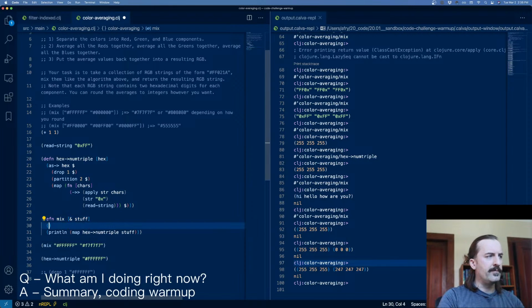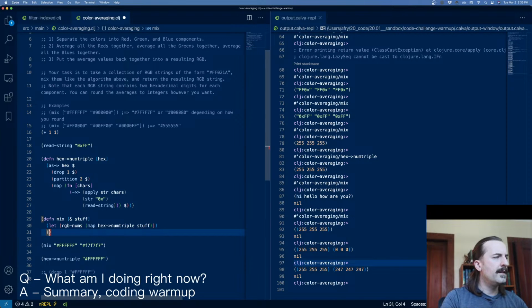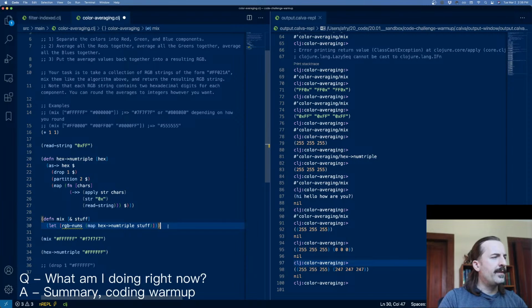Yeah, so that seems like a good candidate for a variable to define in a let block. So if I say like let natural, or hell, let's just call them RGB nums. Need a square bracket for that. It's going to be the result of mapping over stuff and calling hex to num triple on all of it. Once we've got that, we can start mapping over those and averaging them.